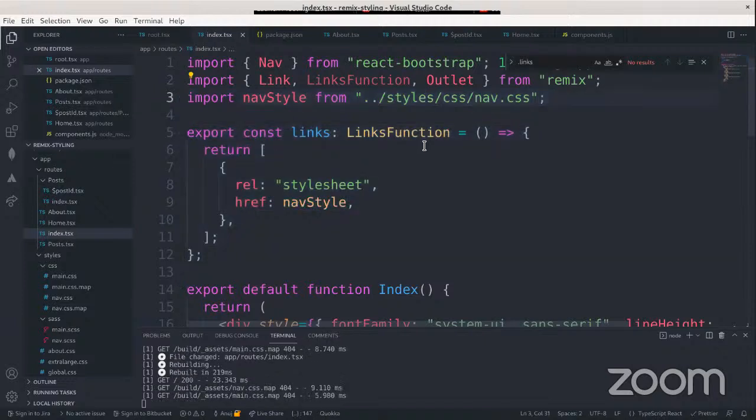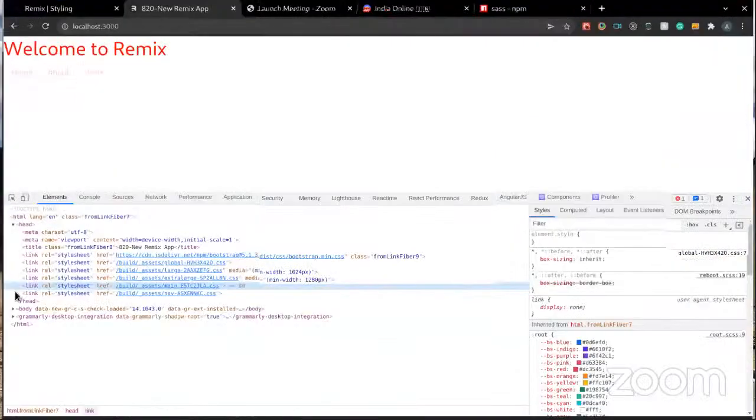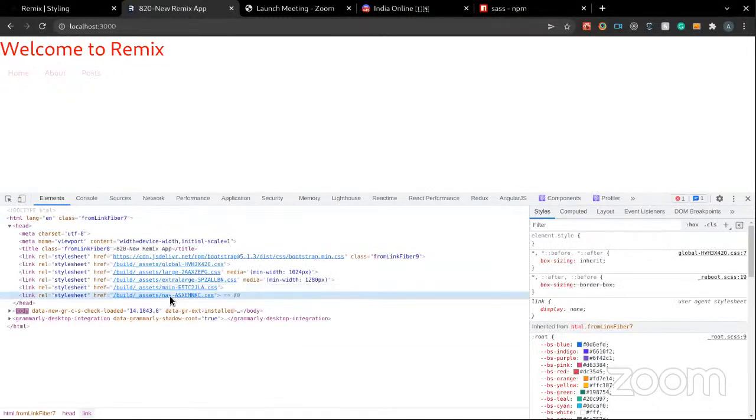So I'm not doing anything extra. I have just converted the SCSS file into the CSS file with the help of the sass package, and now you have the CSS file. If you have the CSS file, you can easily include it in your components. Remix will behave the same, they load the CSS as per the routes. Now the nav CSS is also applied. So if you see here, the nav CSS is also applied.